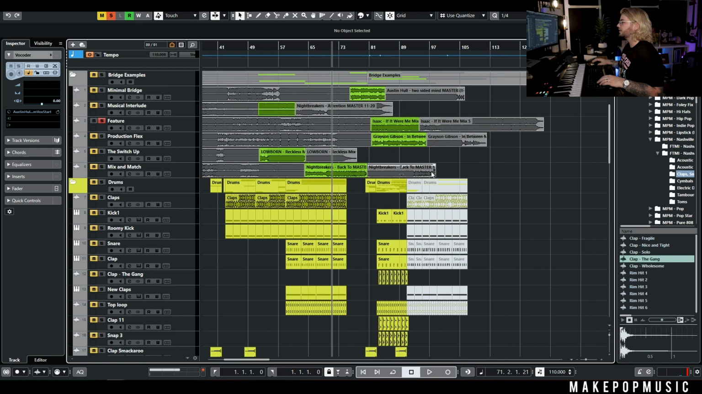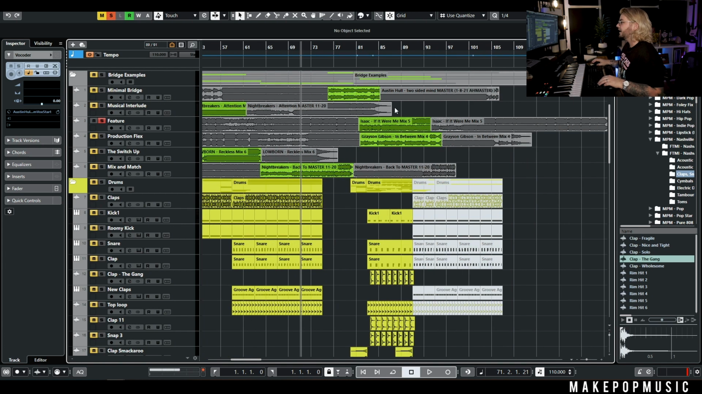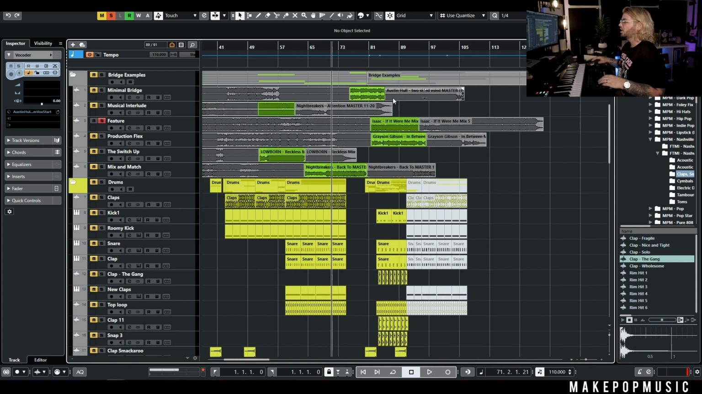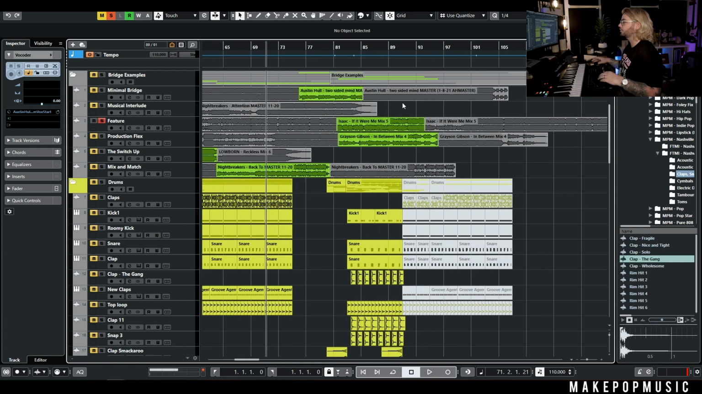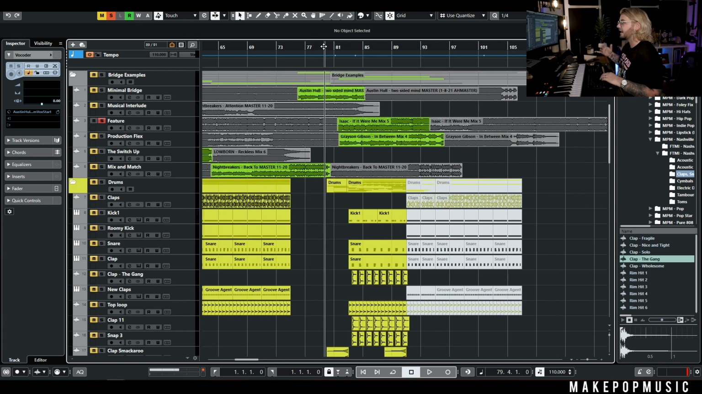Another bridge example is going to be using something like a feature, and this is a really good way for if you don't want to do anything way too dynamic or you don't want to swap up any of the production elements. You can always just throw a different voice on there, and that will feel fresh enough to the listener typically to get them through to the final chorus, and that's exactly what happens here.